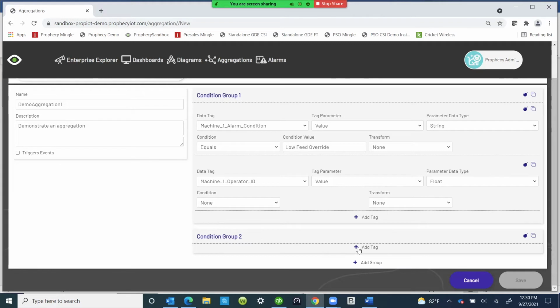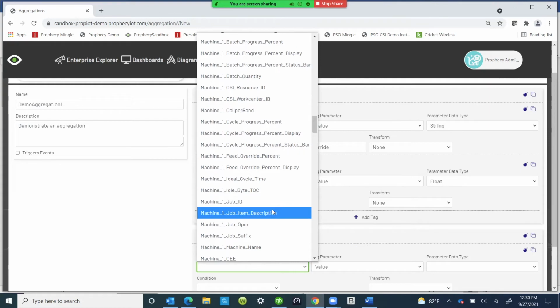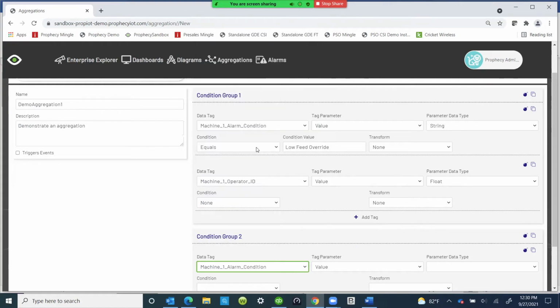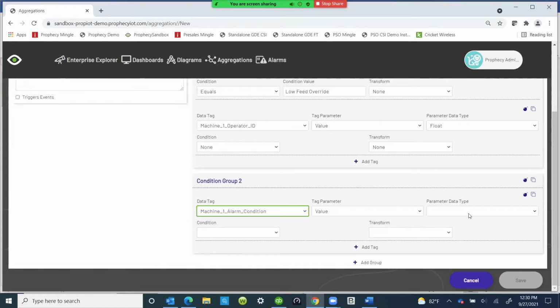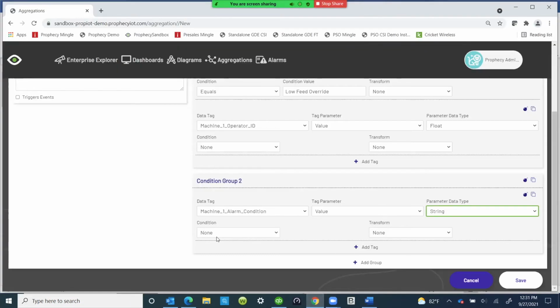So in the second group, I'm going to add the machine 1 alarm condition again, only this time, again, it's a parameter type string. I'm going to choose a different condition from a predefined list, and we're going to say coolant pump disabled, high PSI. So let me copy that into my aggregation, and I'm going to say that it equals this condition.